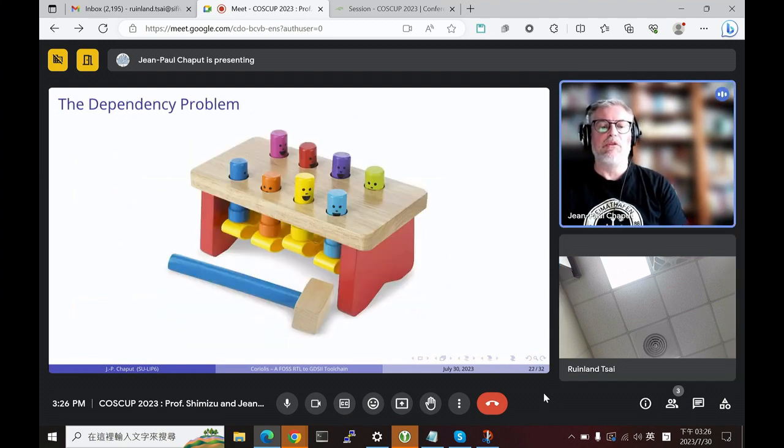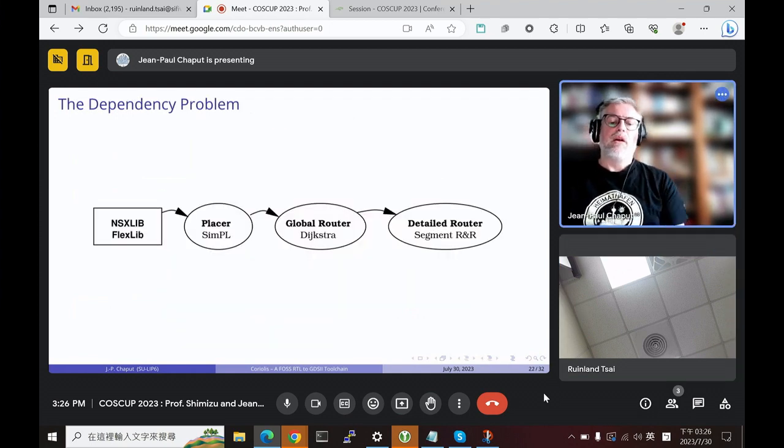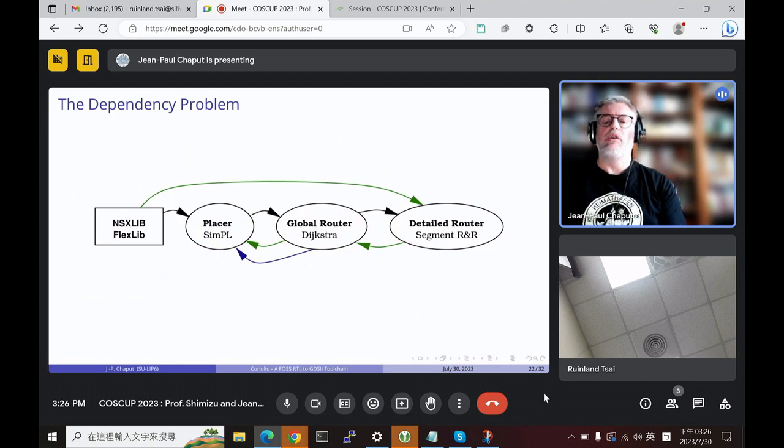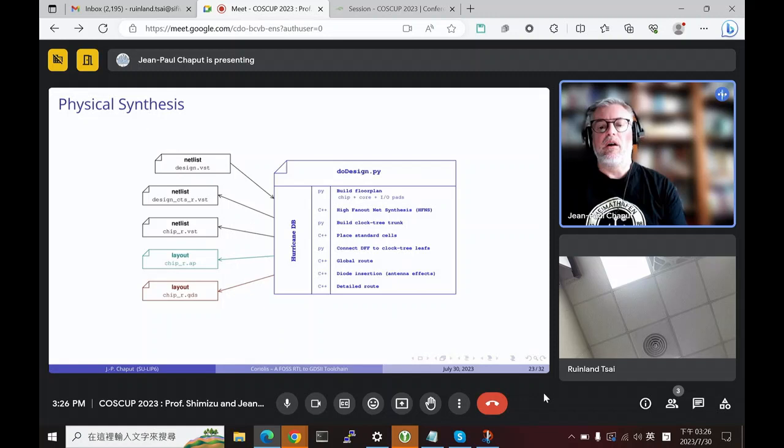So I will skip the chip hierarchy. The dependency problem: when you build algorithms, they are interdependent, and the best implementation is to make them interdependent. One other key point of Coriolis is that everything is in Python. You control Coriolis through a complete Python script, and you can intertwine C++ and Python. The high-efficiency parts are written in C++, and the slow parts are written in Python.